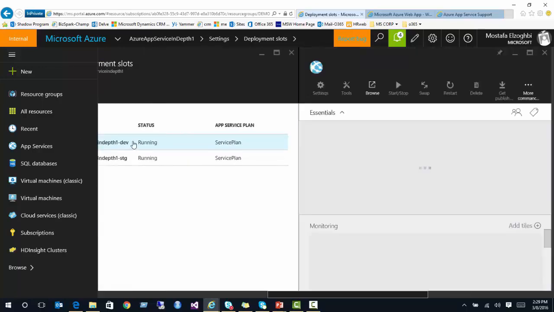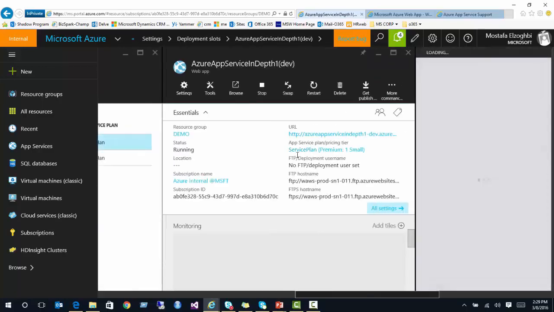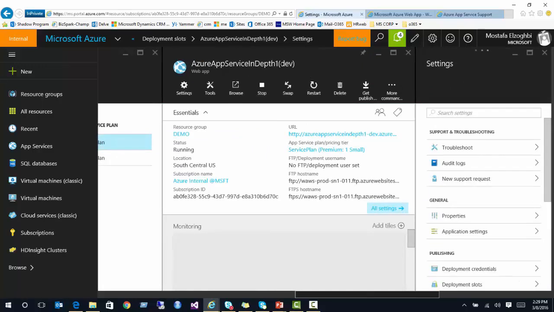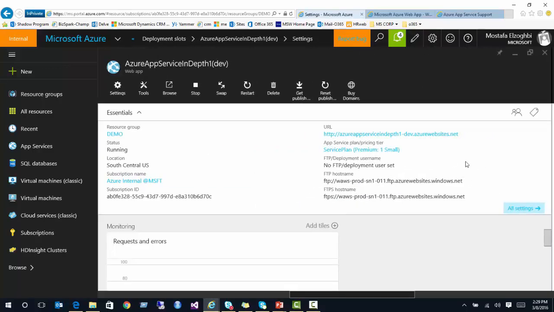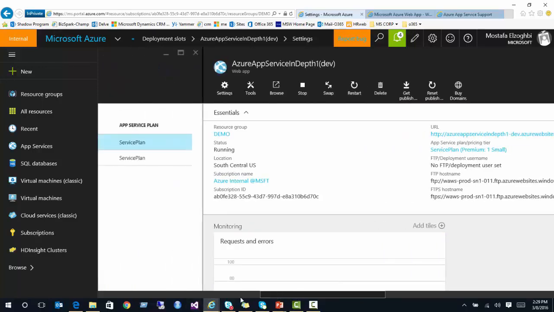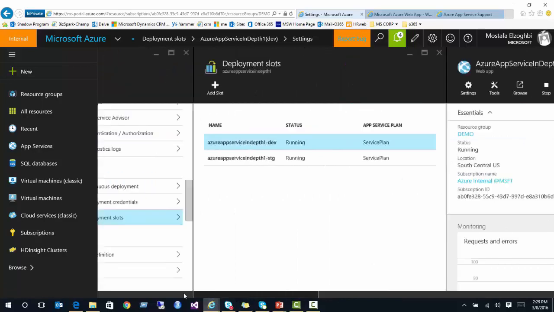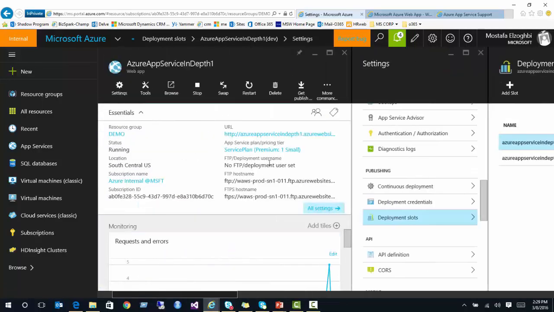If you see, I clicked here on the dev instance. Literally it's a brand new Azure App Service instance. It's the development instance. And here you can do the same settings that we were talking about, scalability settings, any type of things. You'll be able to set up the configuration for each one of these deployment slots. So let's go back to the original one.